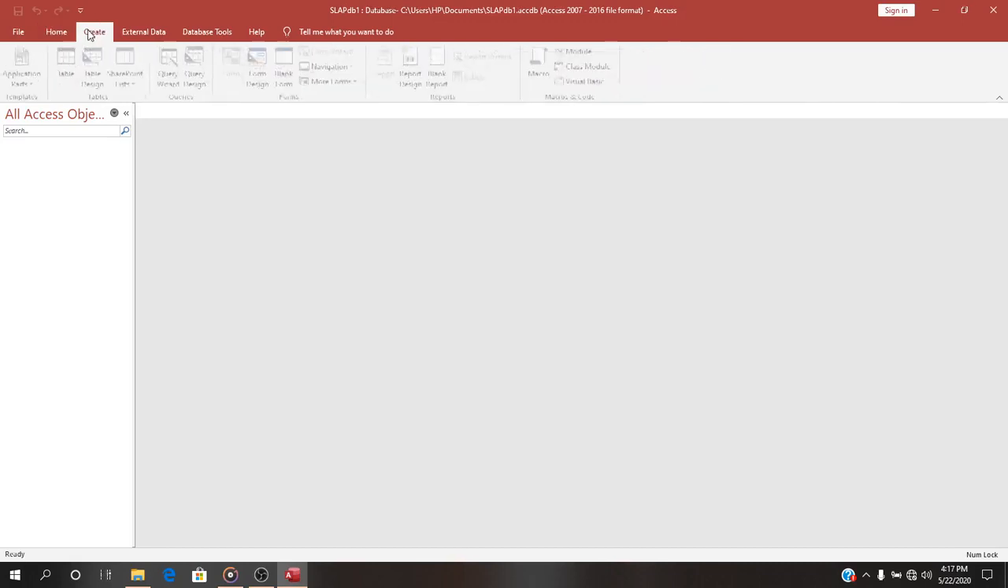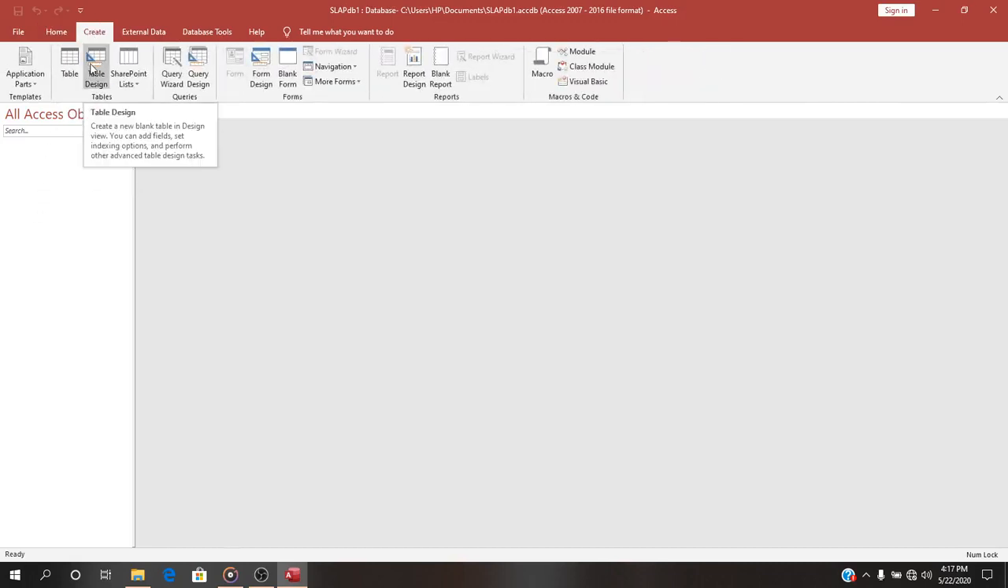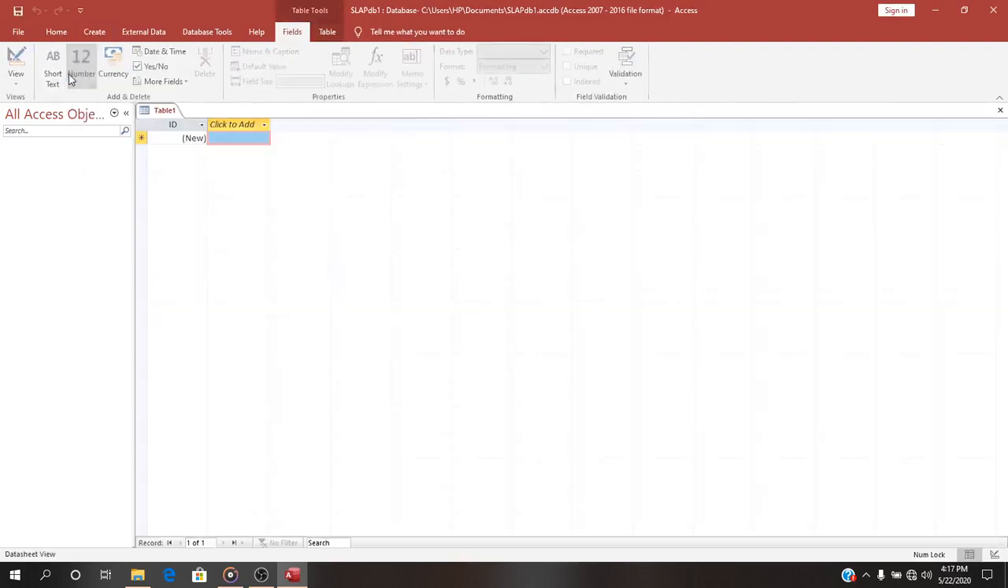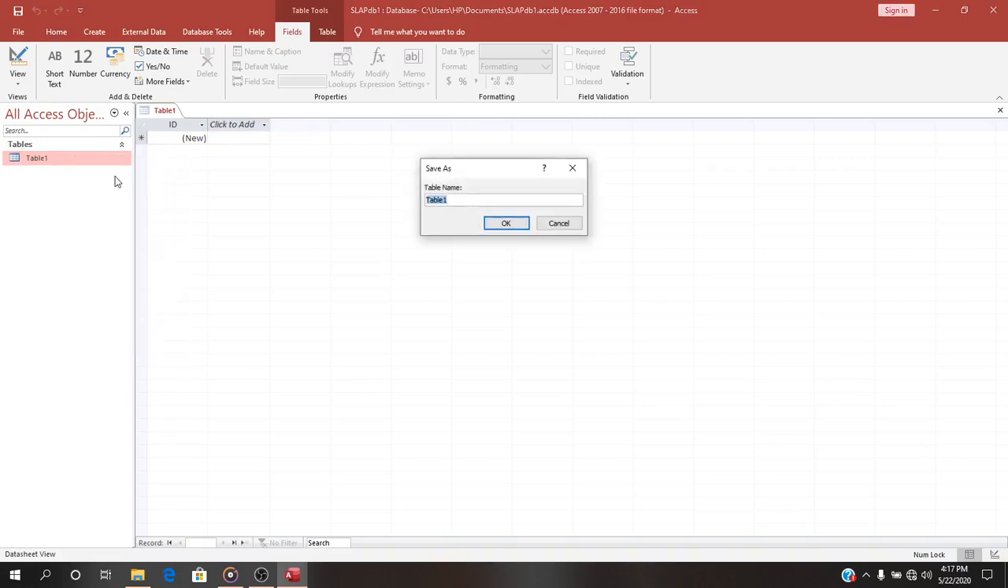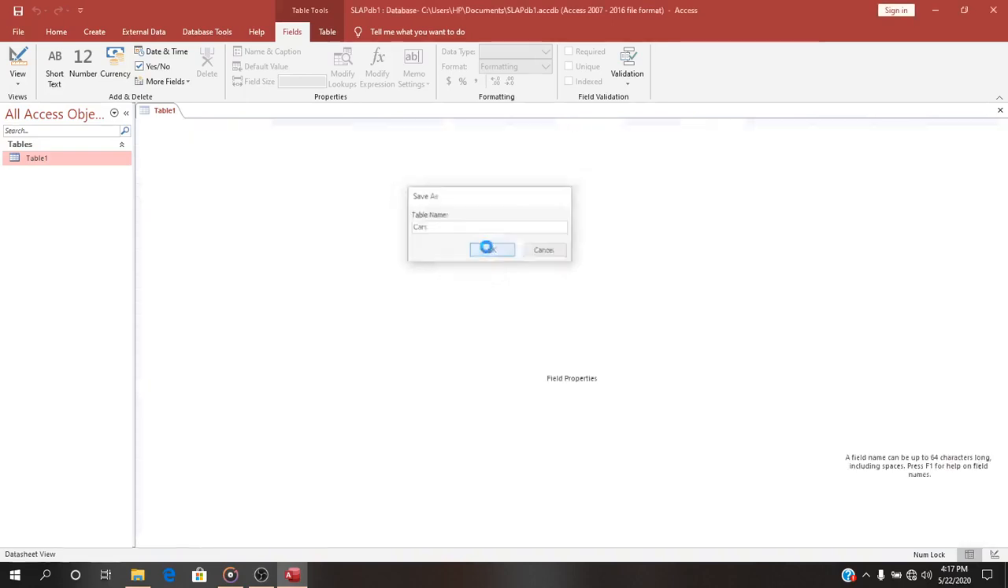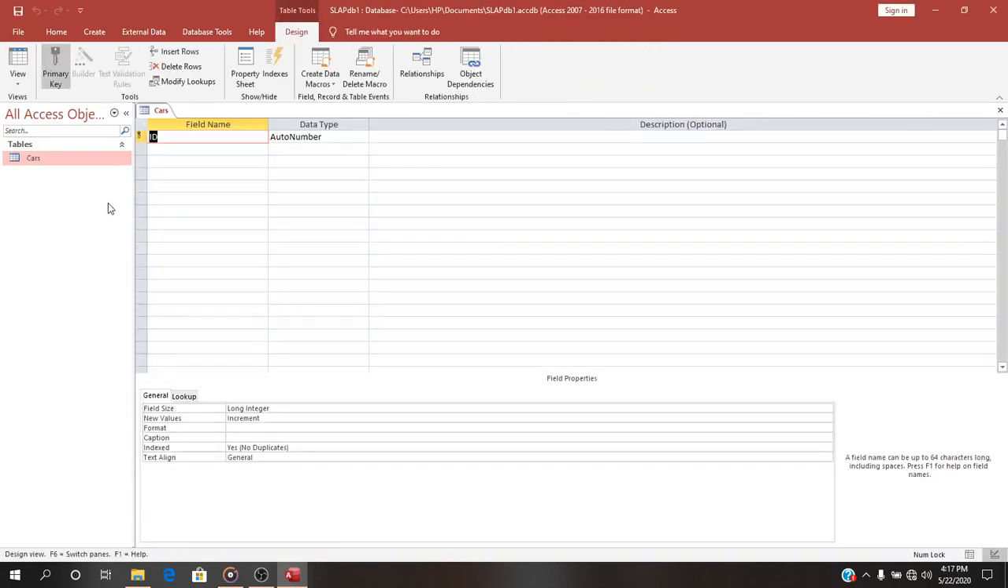I'm going to come to create, and I'm going to take table or table design. Each of them can enable us to create a table, but I'll take table. All right, so when this opens, I'll come here to table 1, right click and take design view. All right, so I will save this table name as, let's leave it as cars. Let's create a database of public cars. All right, so I save that, and it brings us this design view.